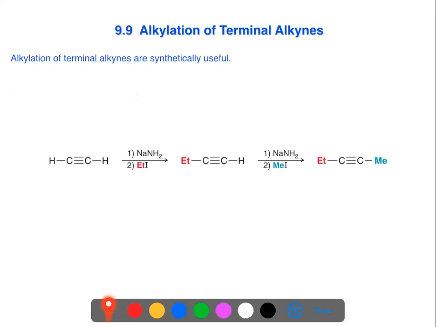So the alkylation of terminal alkynes, this is useful in synthesis. And as shown in this example, we can start with ethyne or acetylene. And if we react that with our sodium amide, we're going to generate the alkynide ion in the first step. And then in a second step, we'll introduce a primary halide, in this case, ethyl iodide. And so as you can see, the net result of these two steps is the formation of a larger alkyne. We've gone from a 2-carbon alkyne to now a 4-carbon alkyne.